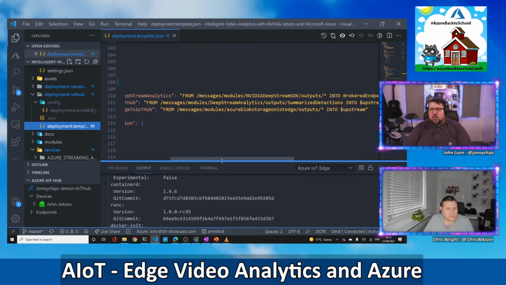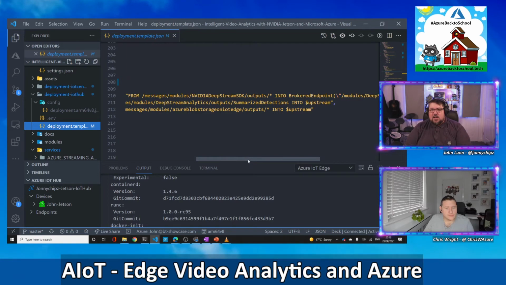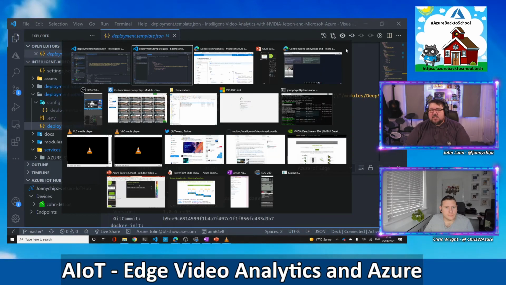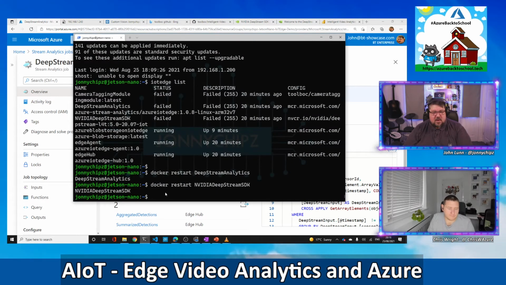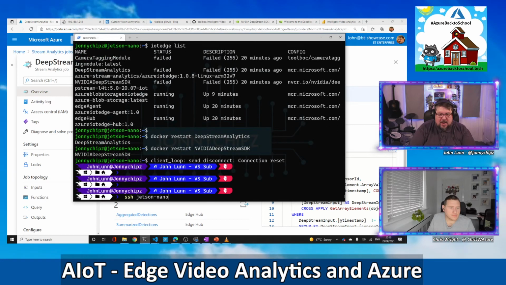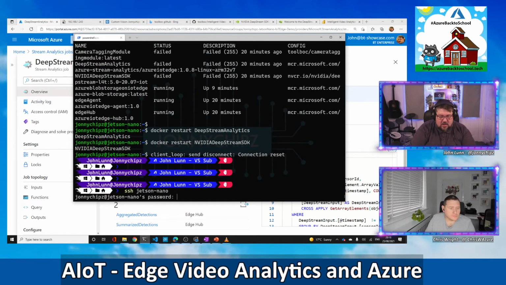So do you recall that we've got, where are we? So we've taken, let me minimize that and go back to the web page. Apologies. So we've got this DeepStream input from the Edge Hub. So anything that comes into this DeepStream input, where would it be coming from? It would be coming from our DeepStream SDK module.